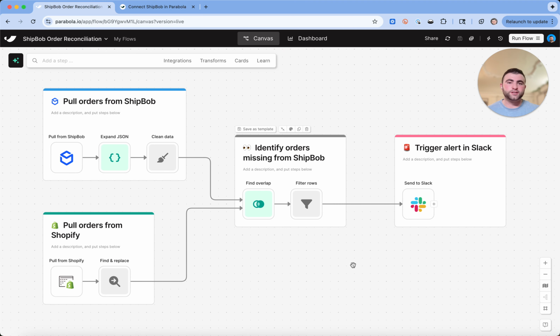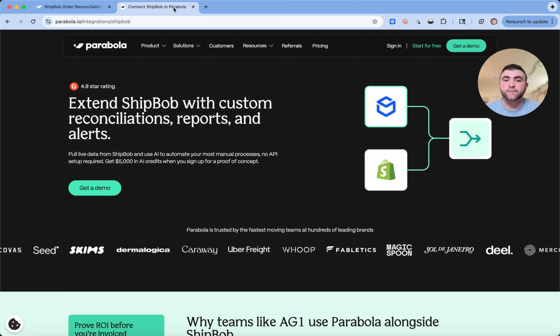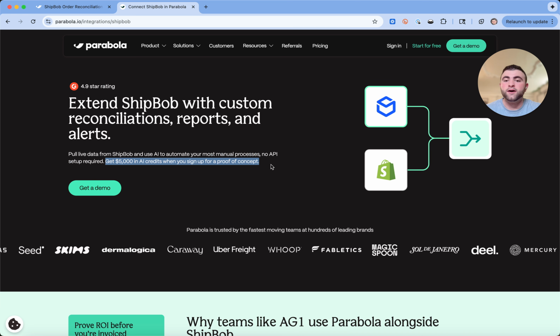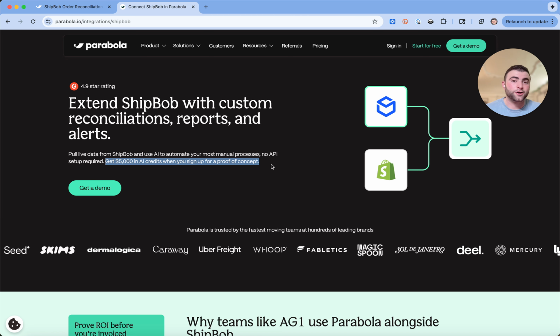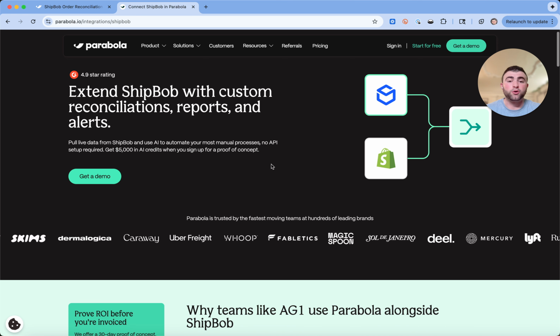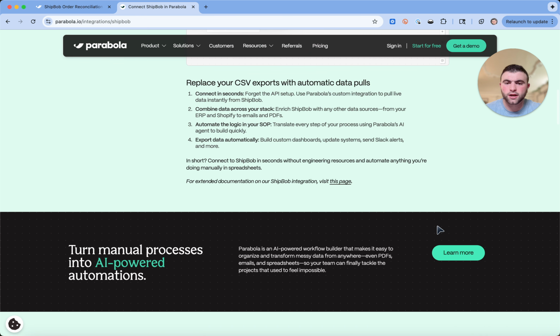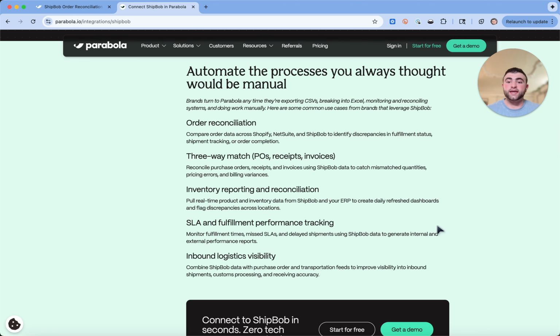Now, this was one very specific use case, but I also want to point out the Parabola ShipBob landing page, where you can learn a little bit about the $5,000 free AI credit offer for ShipBob customers. There are also a slew of other use cases that we have deployed with other customers. As you scroll down on this page, you'll see an interactive demo if you'd like a deeper look, and you'll also see a bunch of different use cases here. Things like three-way matches between POs, receipts, and invoices, custom inventory reports and inventory reconciliations, SLA reporting, and also increased visibility into your inbound shipments.